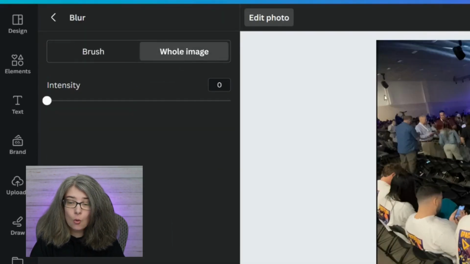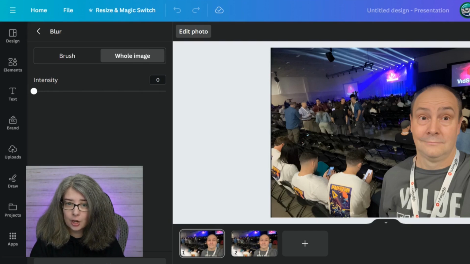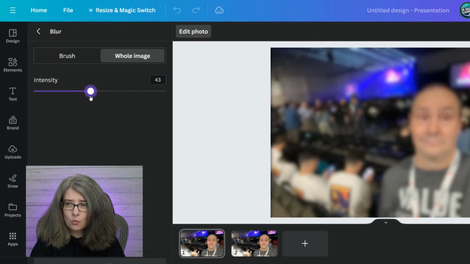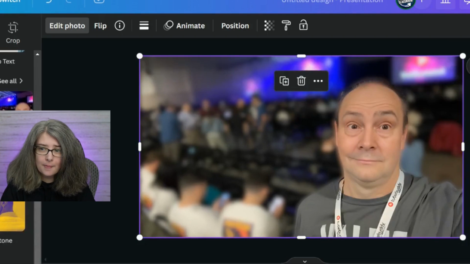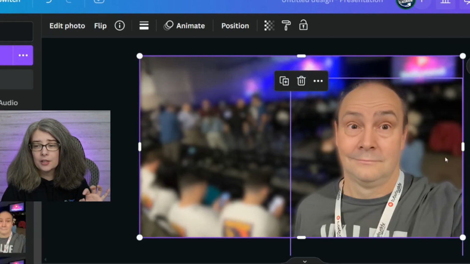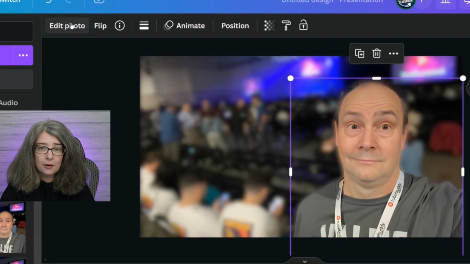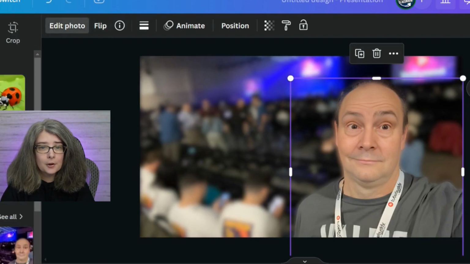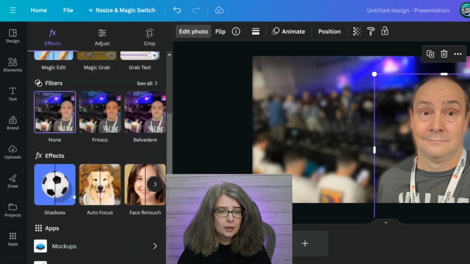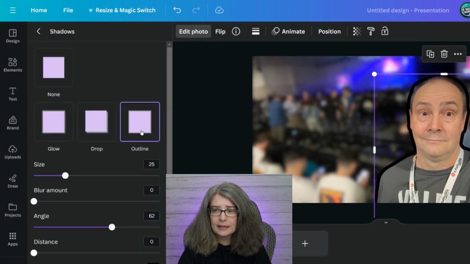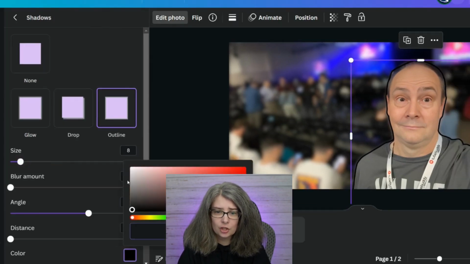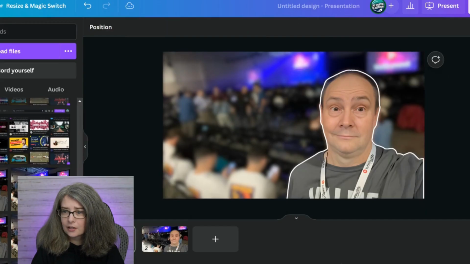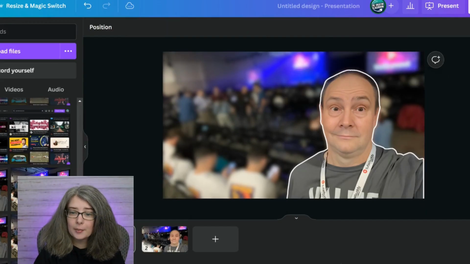And I'm just going to click whole image because I want that whole image here to be blurry. We're just going to make it whatever we want. So let's go with 40 and click this arrow right here to go back. Now we have a blurry background with Doug right here. To make Doug stand out a little bit, what I could do is click Edit Photo. We're going to scroll down and click Shadow, and we can give him an outline. We could change the outline size. We could change the color. It gives it a cool sticker effect, and there's your image.